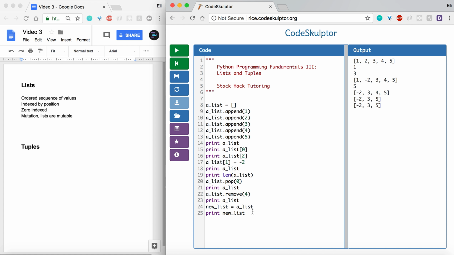place in memory, which means if I modify one, I'm going to modify the other. So now I've set them equal to each other. And if I change a list and say, let's append 10, and then I print new list, it will actually also have this. We can see this by printing both of them.